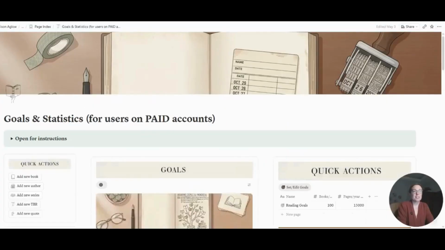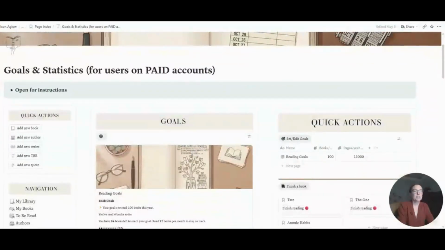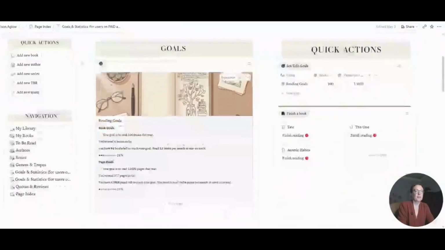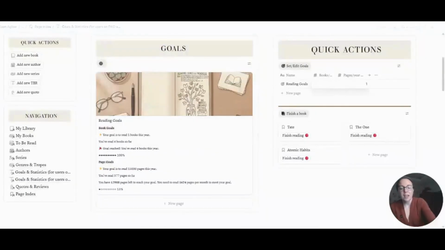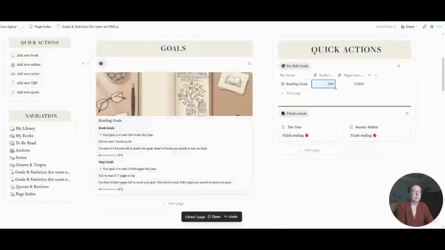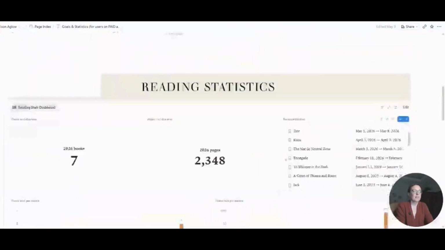There are two different goals and statistics pages, one for users who are using paid Notion accounts and one for free. They both include the same information, but the page for paid accounts takes advantage of the Notion charts feature. Quickly on both pages, you can see your goals right up front and center, and it not only tells you how far along you are, but it tells you how much more you need to read to stay on track. You can quickly change your goals right here, and it will automatically update your goals overview. For books that you are currently reading, you can easily finish reading it right there, and it will automatically update that goal immediately.